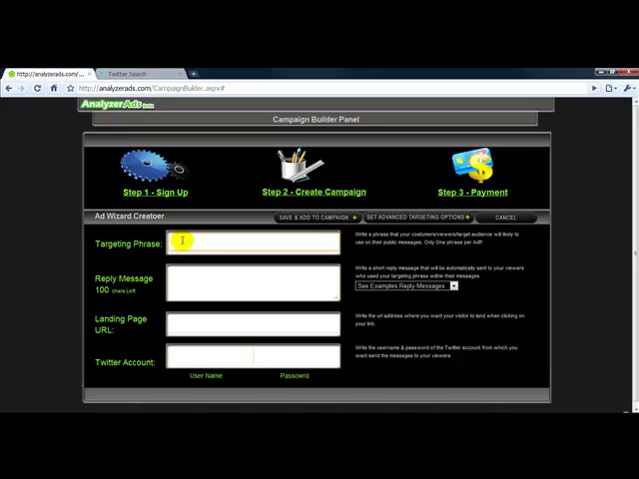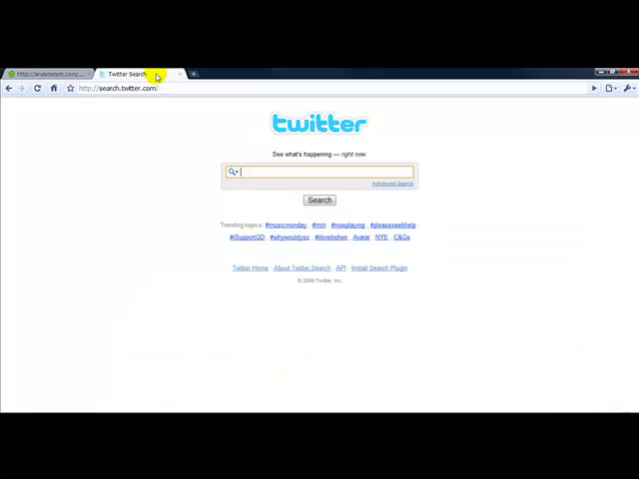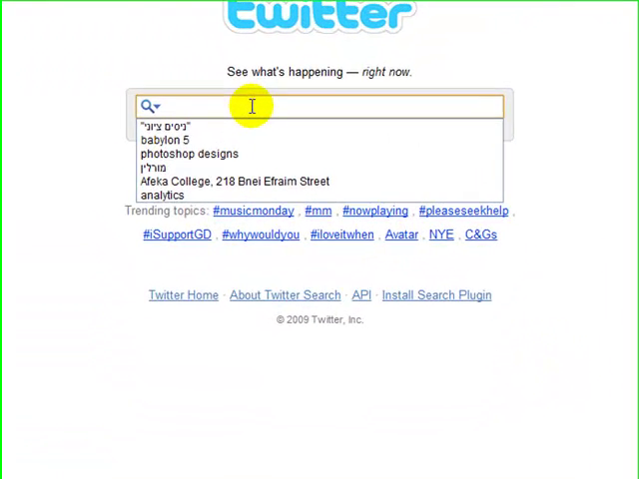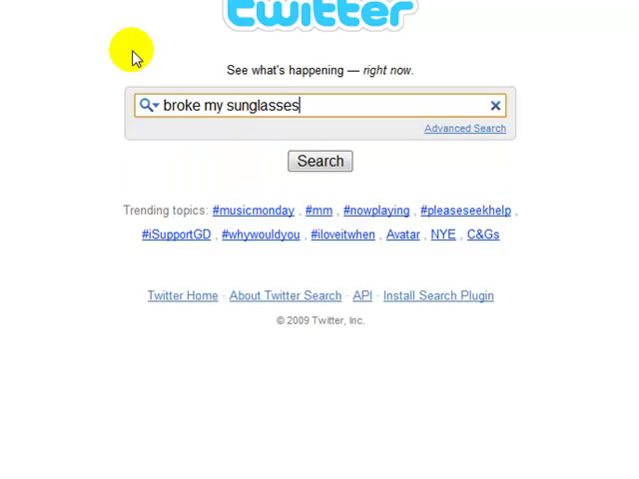What I do is to open the Twitter search page and look for phrases matching my needs. Let's say my online store is selling sunglasses. What phrases will be the most likely that my customers will use? I'll try broke my sunglasses. The idea behind this phrase is very simple. I want to target all the users that have broken sunglasses and probably will need to buy a new one.